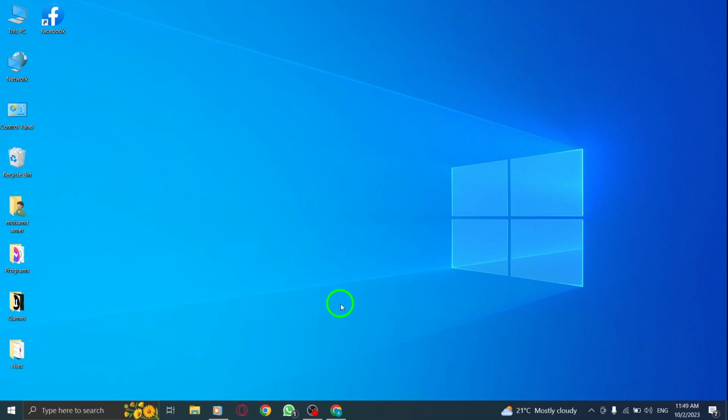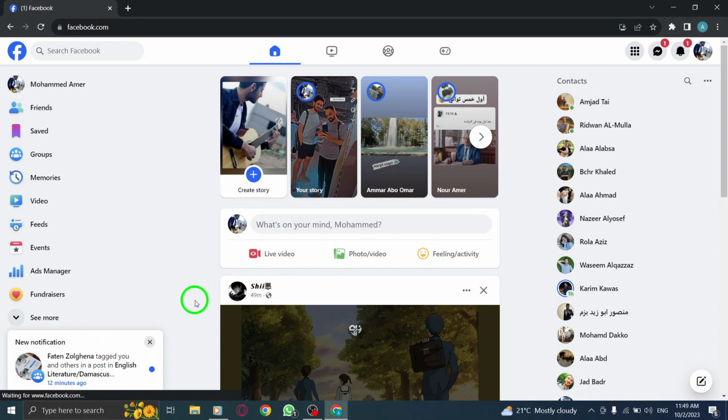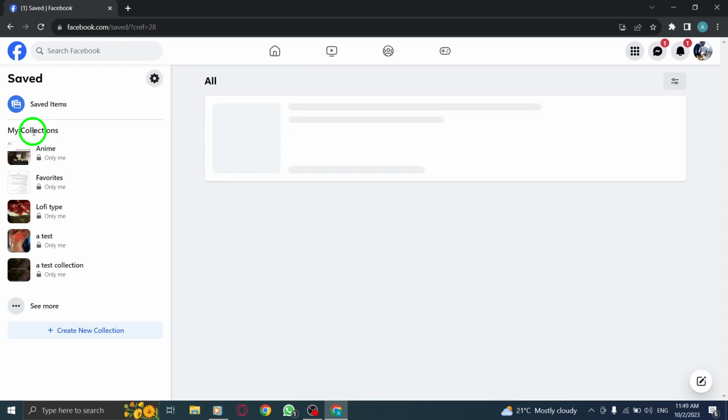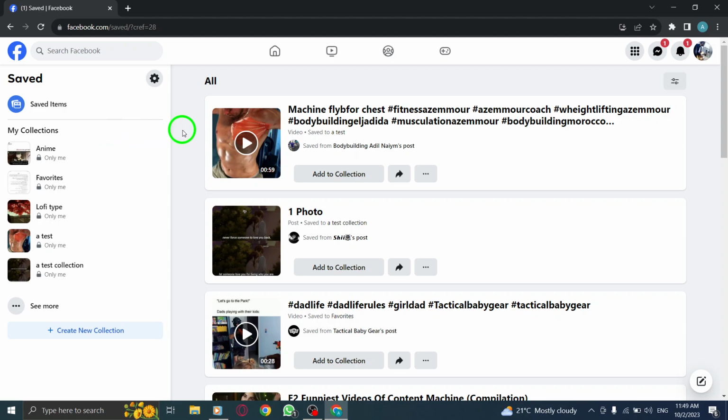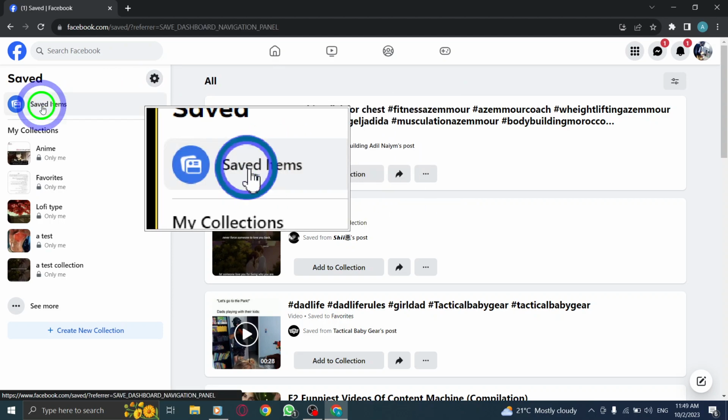Let's get started. Step 1. Open Facebook. Launch the Facebook application or visit the Facebook website on your PC. Step 2. From the left-hand side, click on Saved. This will take you to your Saved Items page. Step 3. Click on Saved Items to open your Saved Items list.